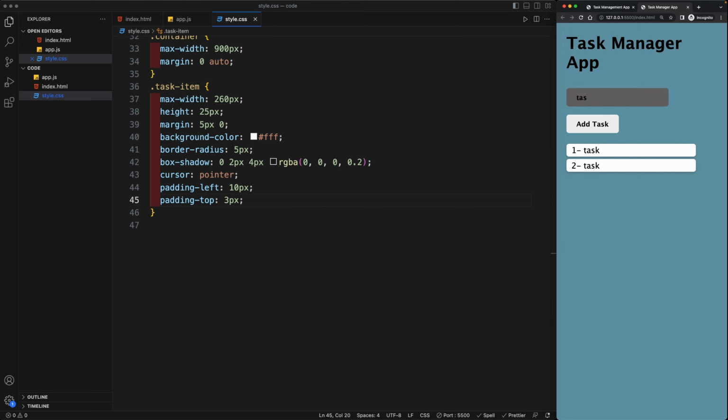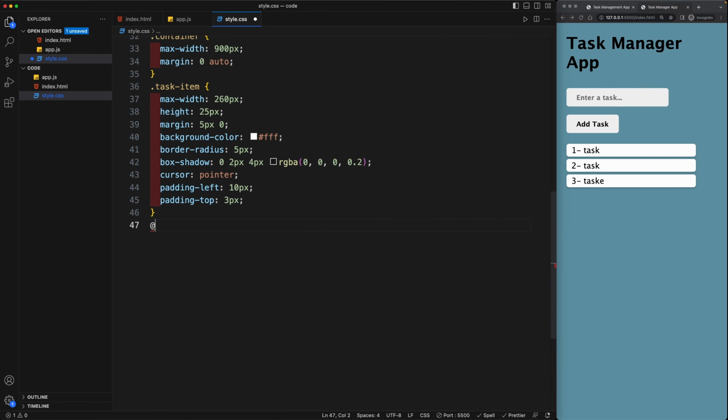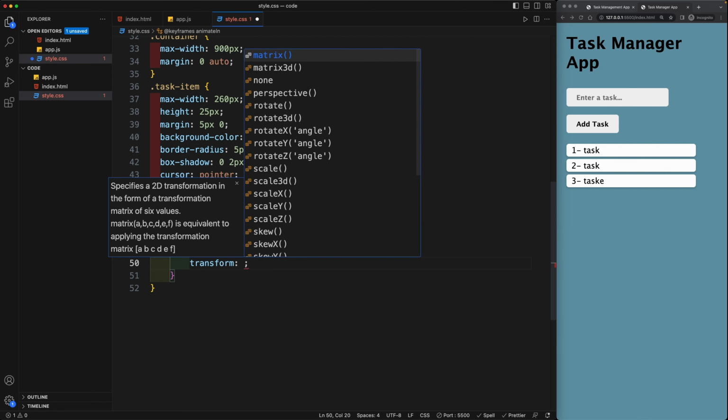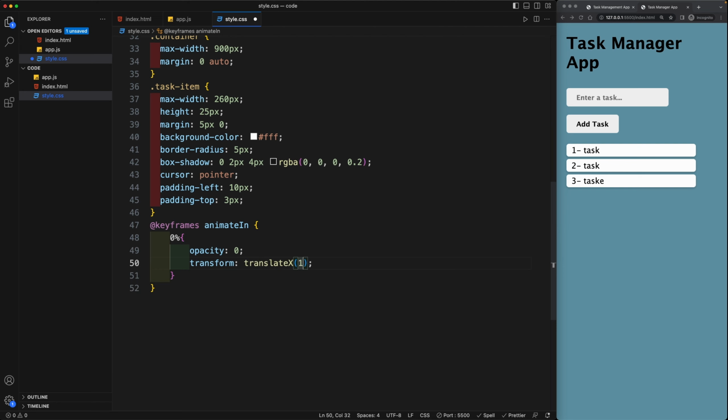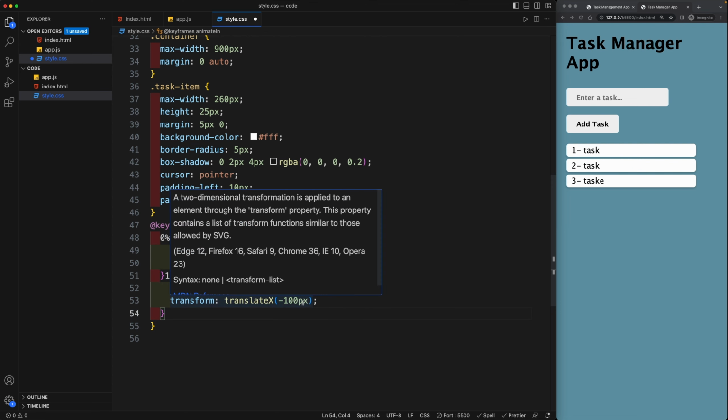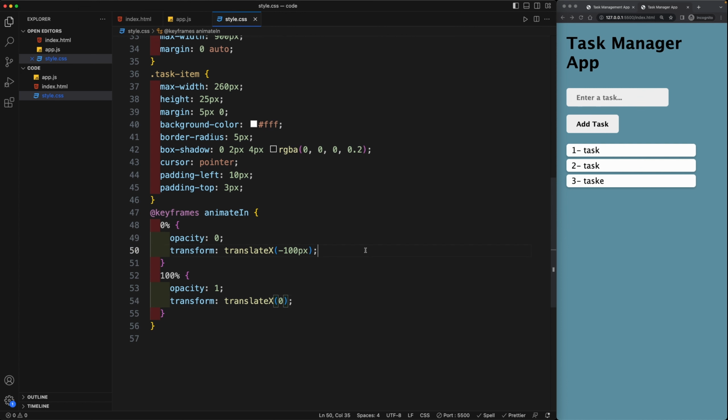For now, it's pretty boring, the task is just going to appear there. So what I'm going to do here is create a keyframe. I'm going to call this animate-in. Now this one will go from 0% with an opacity of 0, and on the x-axis we're going to use a transform, because we're going to translate it on the x-axis. We're going to send it from -100 pixels and now bring it back when it's at 100%. So I'm just going to copy this, paste it down here, type in 100%, opacity 1, and this can now be 0. This will be its initial position.